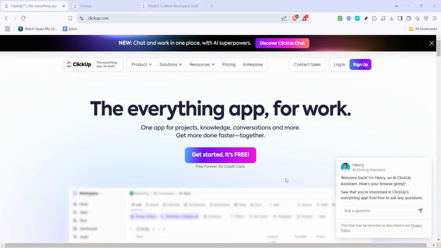First things first, open your web browser and go to ClickUp's website. Once you're on the home page, you'll want to locate and click on the Login button. This is your gateway to accessing the ClickUp platform and all its powerful features.